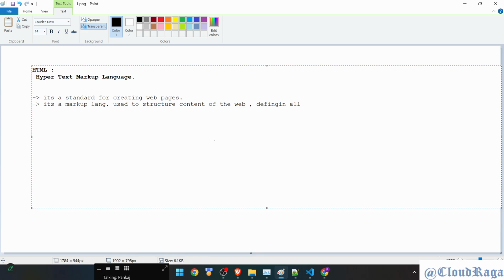Defining all elements. We will see what these elements are. Basically, elements are nothing more than just tags. Let me give some examples. When we say elements, it means tags basically. So heading tags, paragraph, images, links, etc.